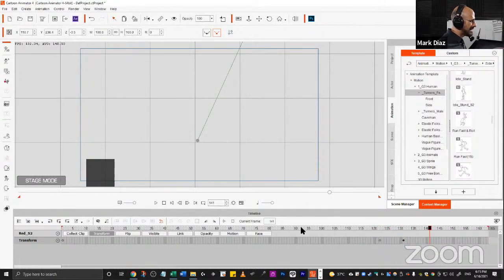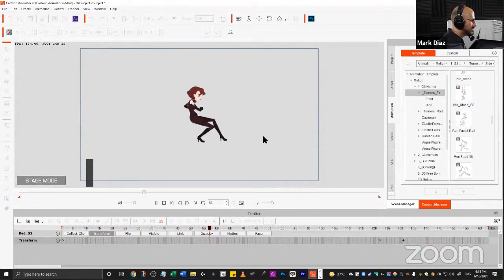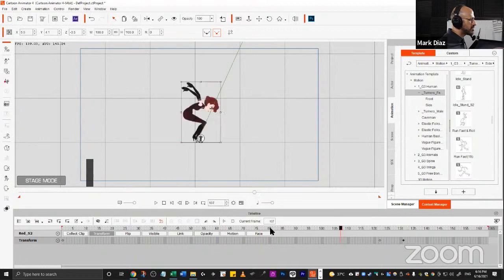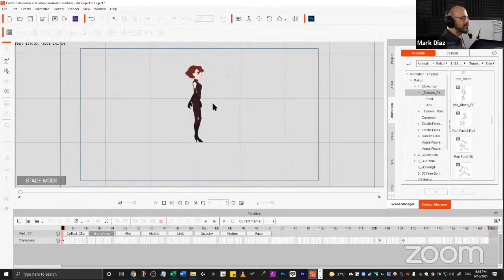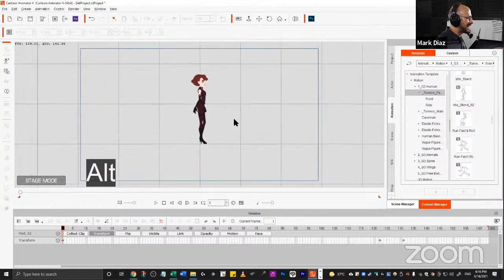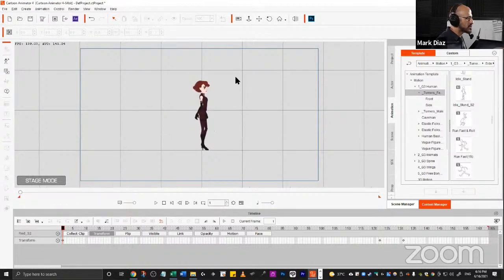Yeah, I like that. Perfect. Let me go to the beginning. Then she's running. She stops. There you go. Very good. Okay, so we have a character animation and it took us what, like 3 minutes? So now what we're gonna do is add a background and add everything so she belongs to a scene.